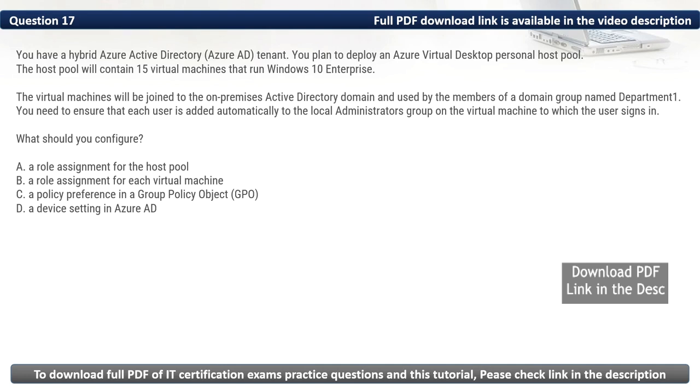Here in this question, we need to ensure that each user is added automatically to the local administrators group on the virtual machine to which the user signs in. As such, we should configure a policy preference in the group policy object. Thus, the correct option is C.